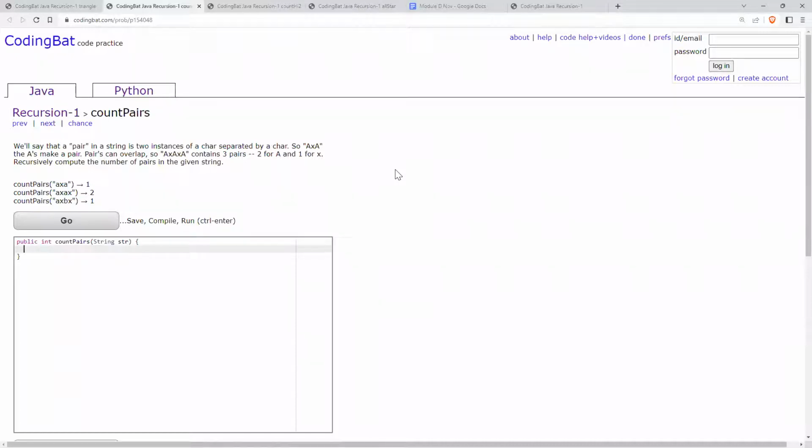Count pairs. We'll say that a pair in a string is two instances of a character separated by a character. Okay. So AXA, the A's make a pair. The pair can overlap. So AAAX contains three pairs. Acha. 2 for A, 1 for X. Recursively compute the number of pairs in the given string. Okay.